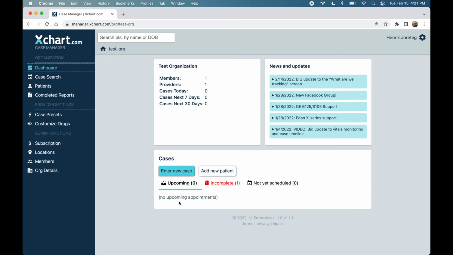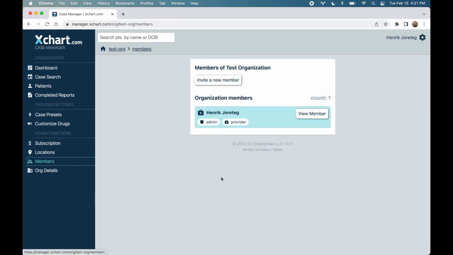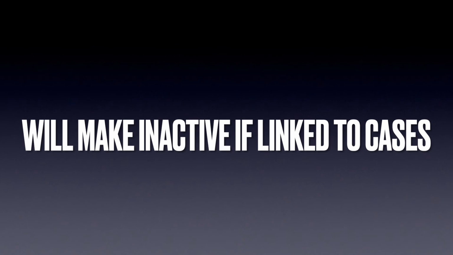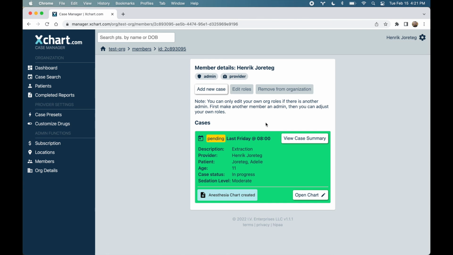So what happens when somebody is no longer a member of the organization? Say you have a student who graduates. For that, all you have to do is go over here, and if you view a member, and if they are not yourself, you'll have the option to remove them from the organization. When you do that, it won't delete them completely if they are associated with any case data. So if they're listed as the provider on a certain case, it's not going to just delete that whole case or delete them, because that would mess up the records we have available. So if they're not associated with anything, it will actually delete them completely. But if they are listed as a primary provider on a case, it will only inactivate them.